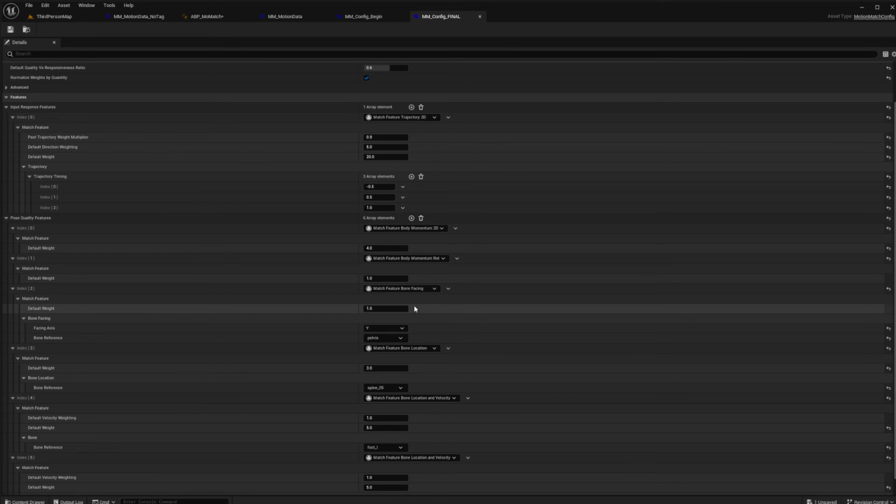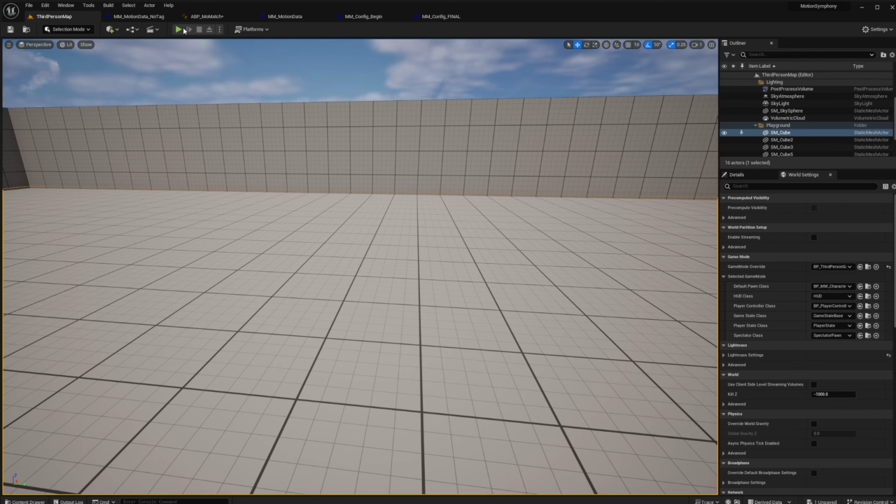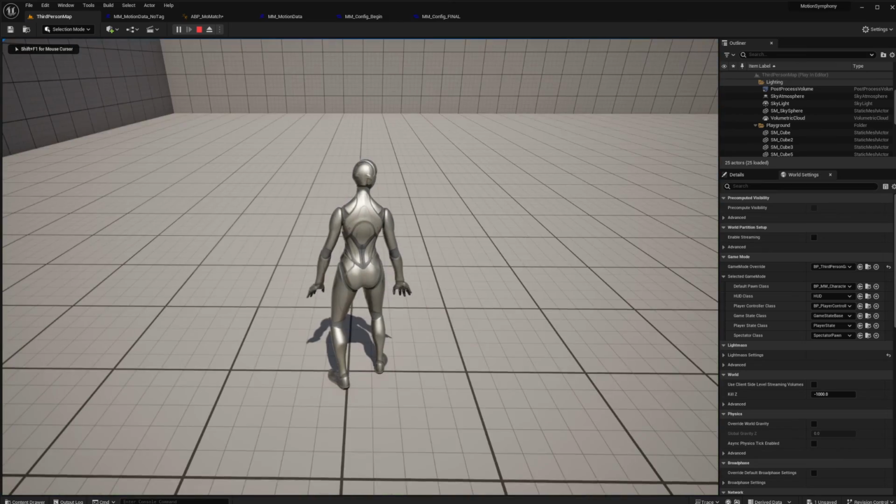Below 5, the next most important thing is the body's momentum 2D. That is at 4.0. And then right below that is the bone location of the top of the spine, so that's at 3. Everything else is weighted at 1, so really you don't have to worry about any of those. Just leave them at 1 if you want. All the others that I mentioned are the ones that you would want to update if you want to see the character in here moving around as you did.